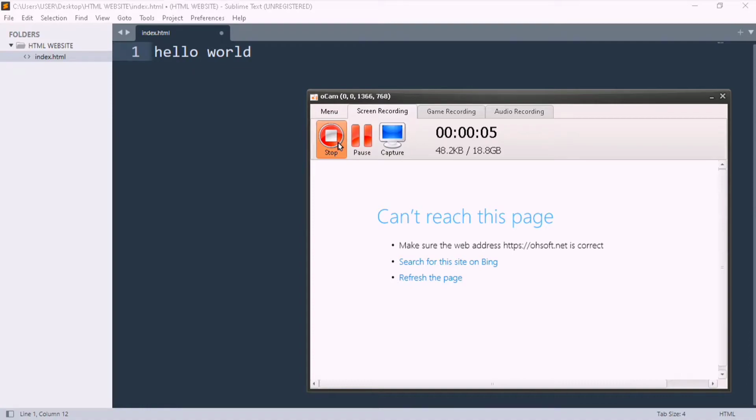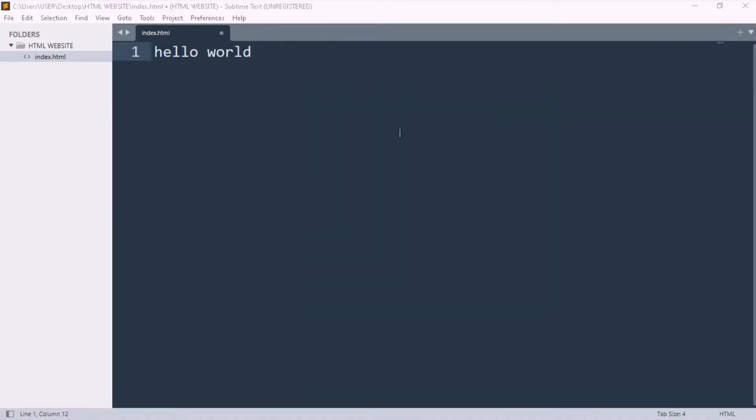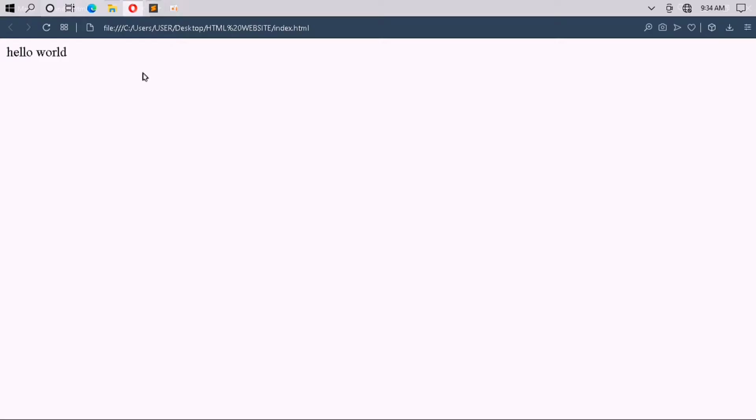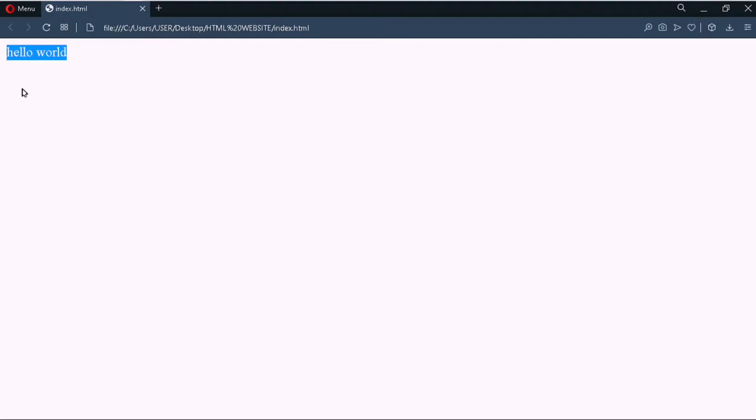Let's actually pick up where we left off last time. As you can see here, we basically have this text editor opened up, just like we did in the last video. And so we can open the browser just to see how this looks. So we have this text here that says "Hello World."